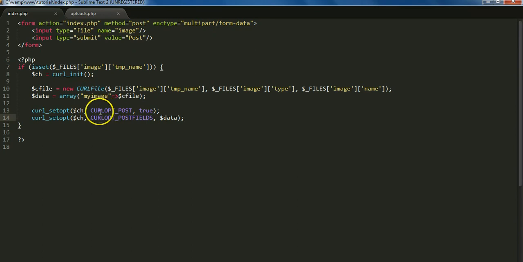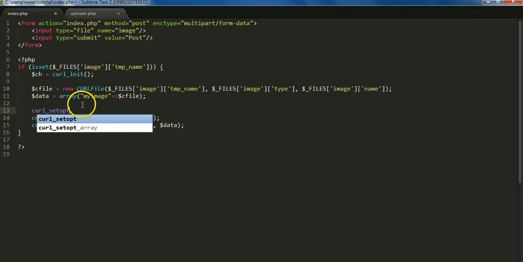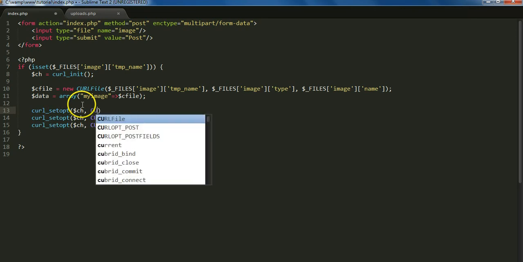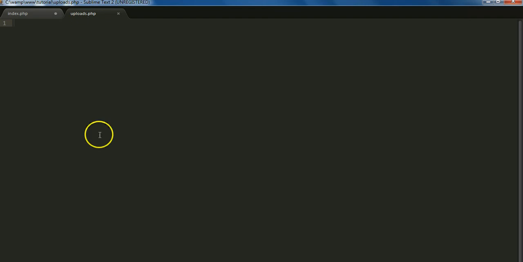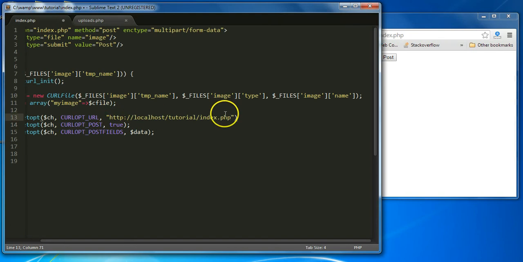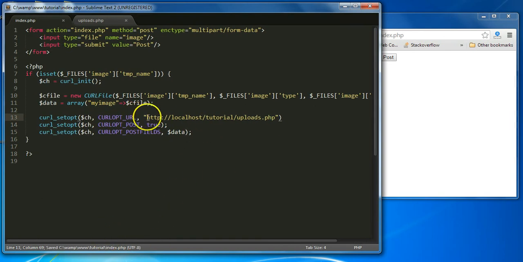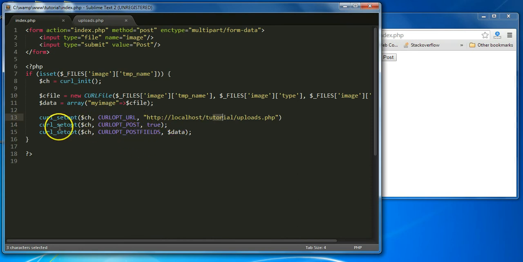Now before we set CURLOPT_POST to true, we need to set a URL. So we're going to set the option curl_setopt, pass the handler, and CURLOPT_URL, and that URL will be uploads.php. So let's just copy this right here, paste it, and change it to uploads.php. Now bear in mind, this URL could be a URL to any remote server on the web, but for the sake of this tutorial, we will be posting it to uploads.php. So we set our URL, we set the post method to true, and we set the post fields to data.